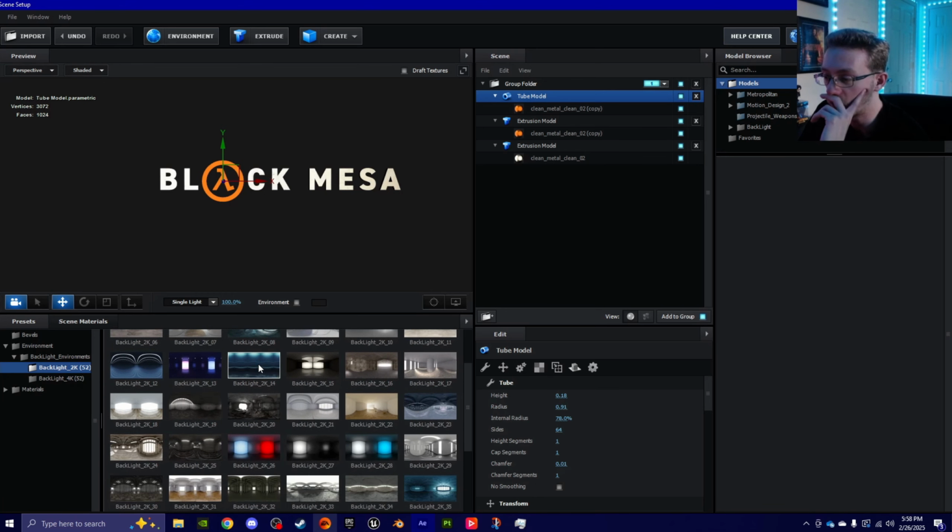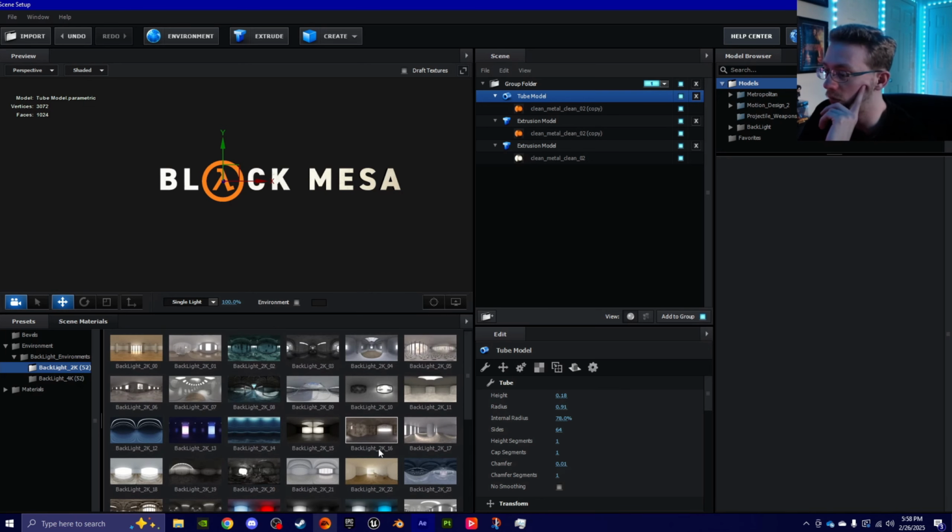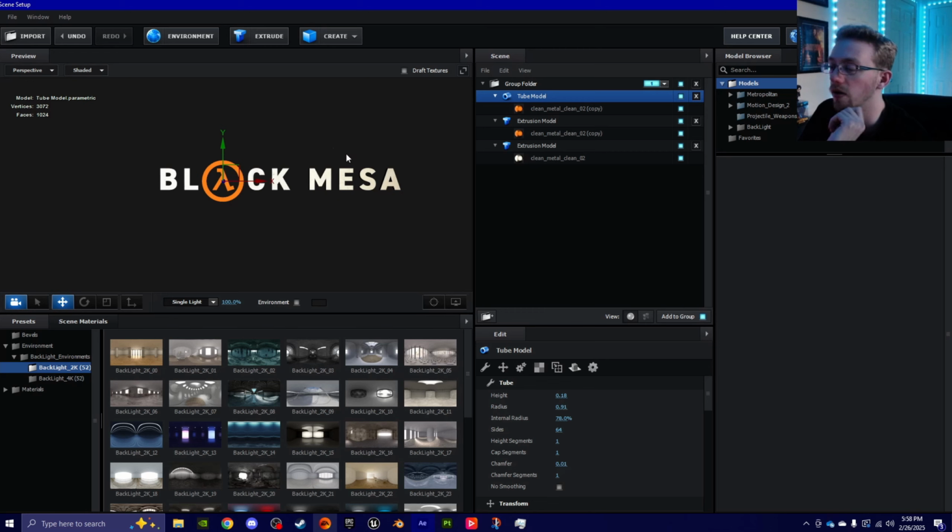Doesn't matter, but we got all kinds of HDRs right here that we can use to light this. So I think I'm using this one. Something like that. If not, it's something similar to that where it's kind of a warm tone light.